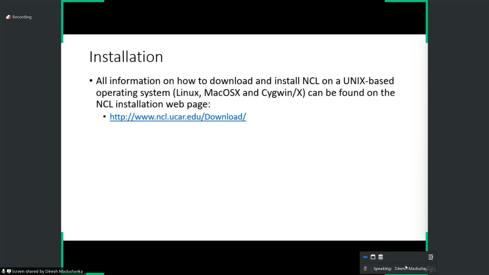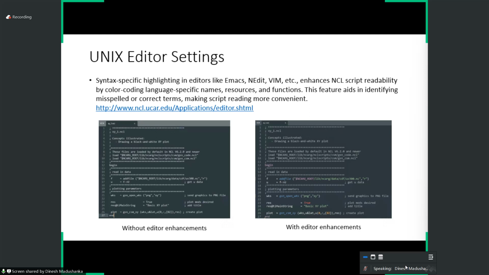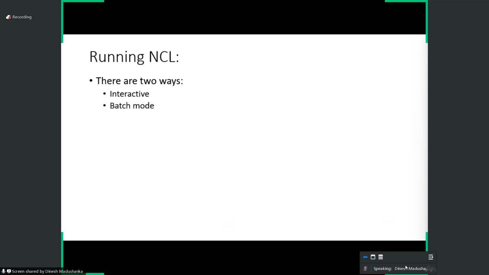Okay, yesterday we have done the installation, and these are the environment paths for different types. We have already done this one, and also we have set up the visual enhancements for the code editor. Now let's look at how we can run the NCL.